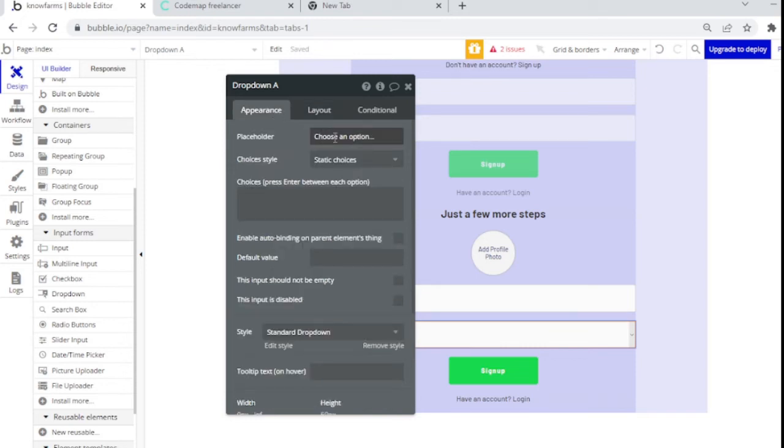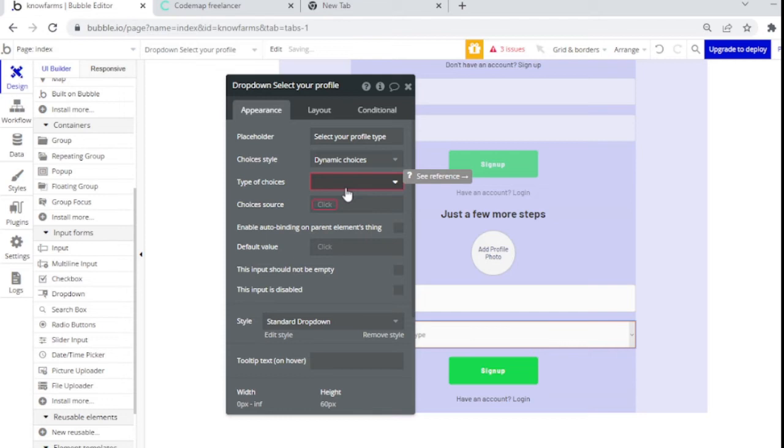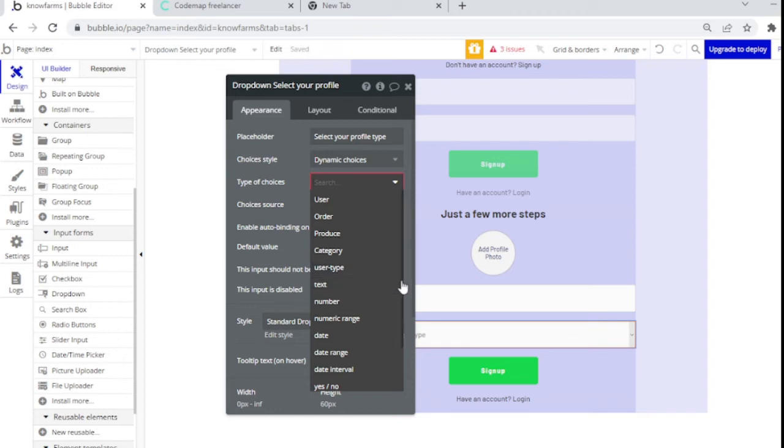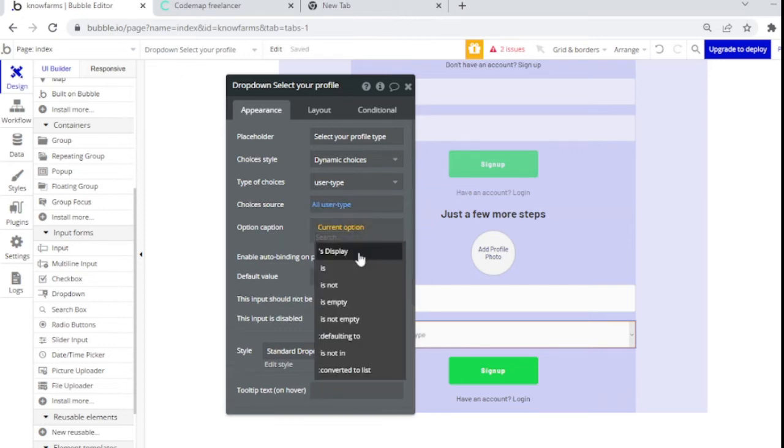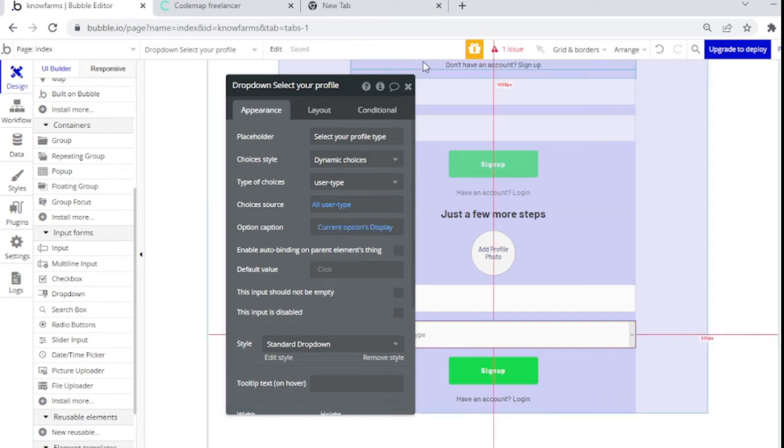And here I'm just going to configure this now. I say select your profile type, and then rather than say static choices, I'm going to say this is a dynamic choices. So it will draw out data from the back end, from our data section. And here the kind of data I want to draw out for selection is user type. Right? So then it says choices source. So I'll say all the user types, all of them. So then I'm going to say I want the display to show. Right? I can also say if I want a default value, but I don't want a default value.